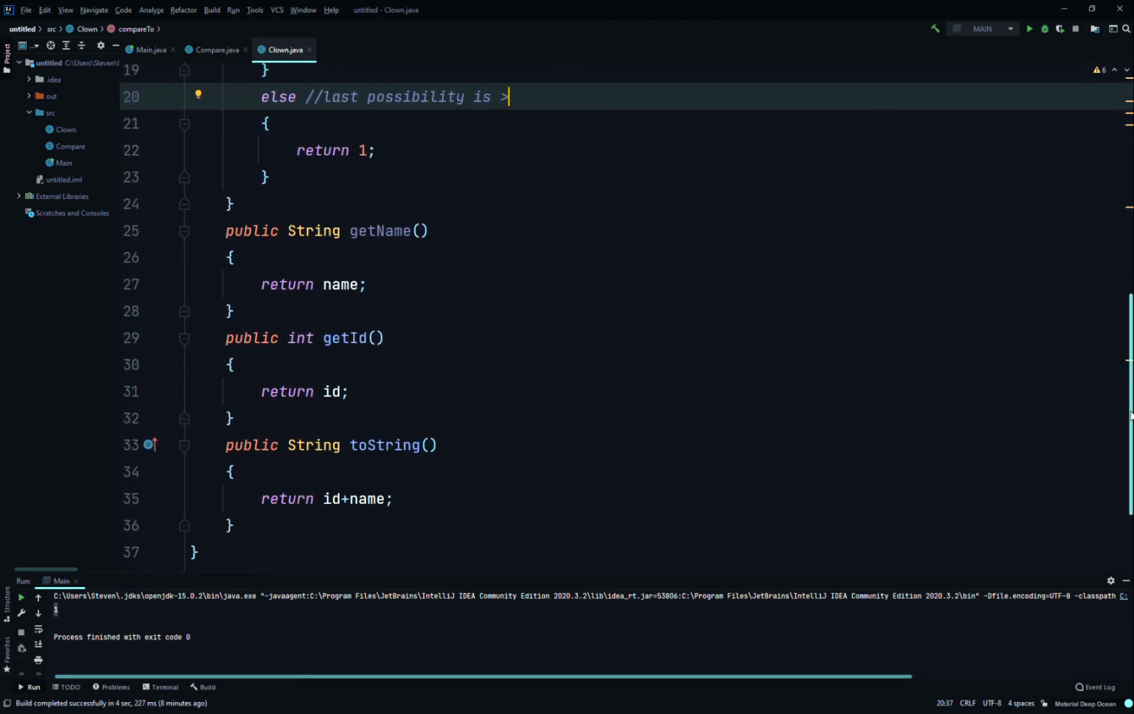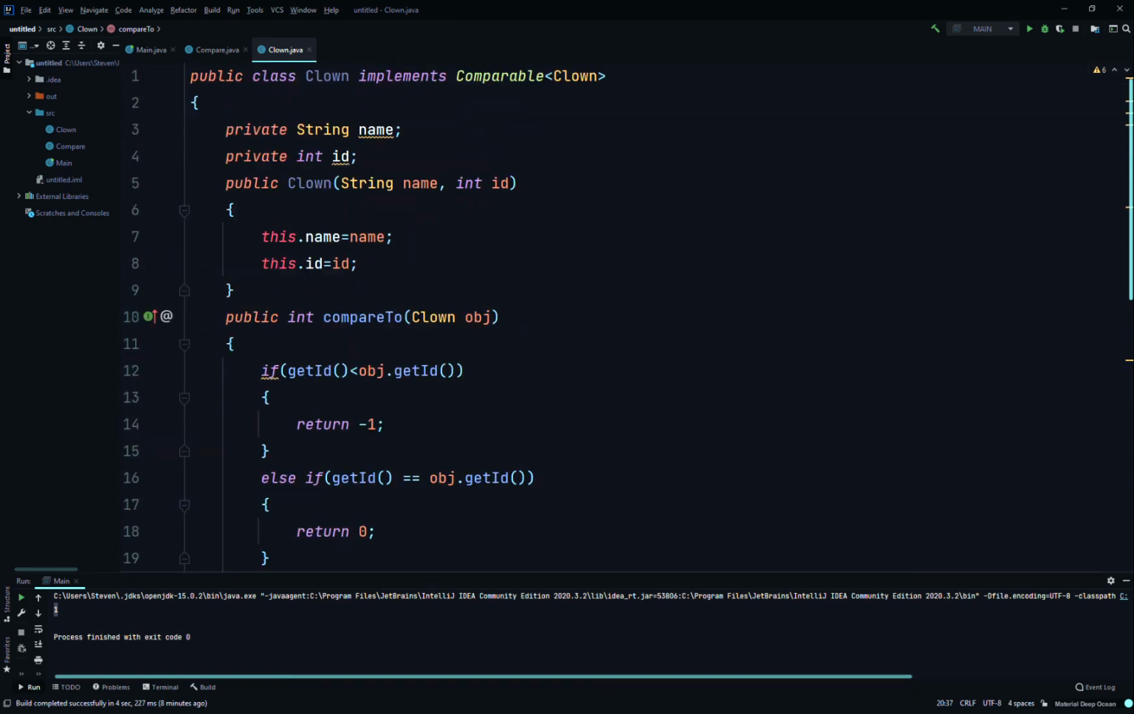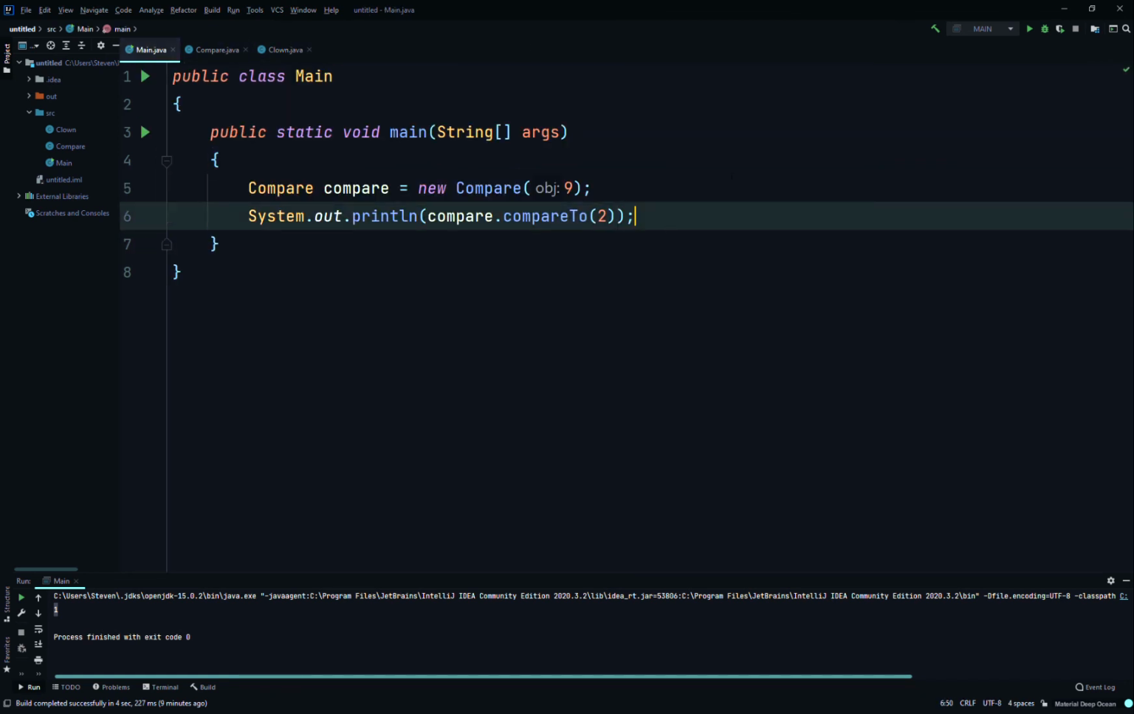Get name, getID, toString, class Clown implements Comparable of generic type Clown, String name, int ID, constructor takes 2 parameters. We've instantiated this.name equals name. Should be alright, so we'll just go to the main class.